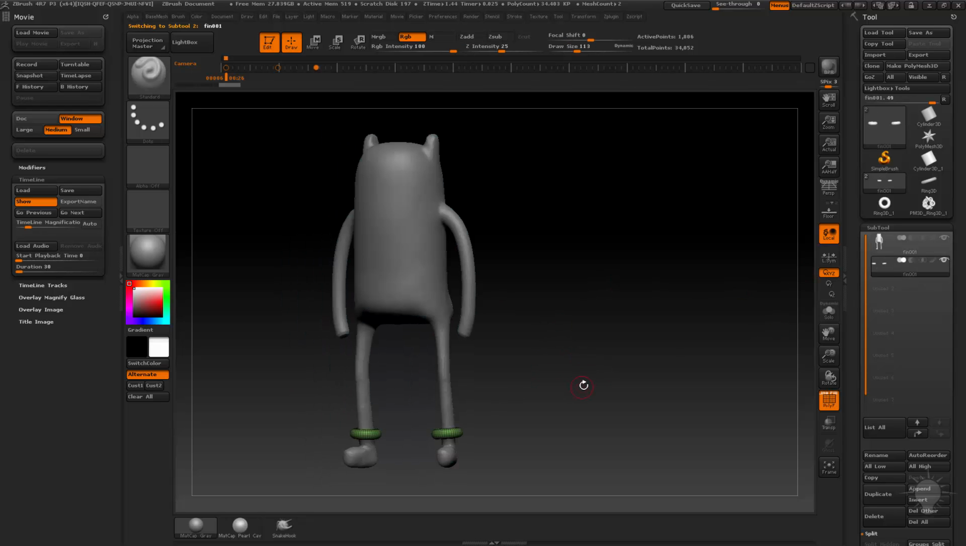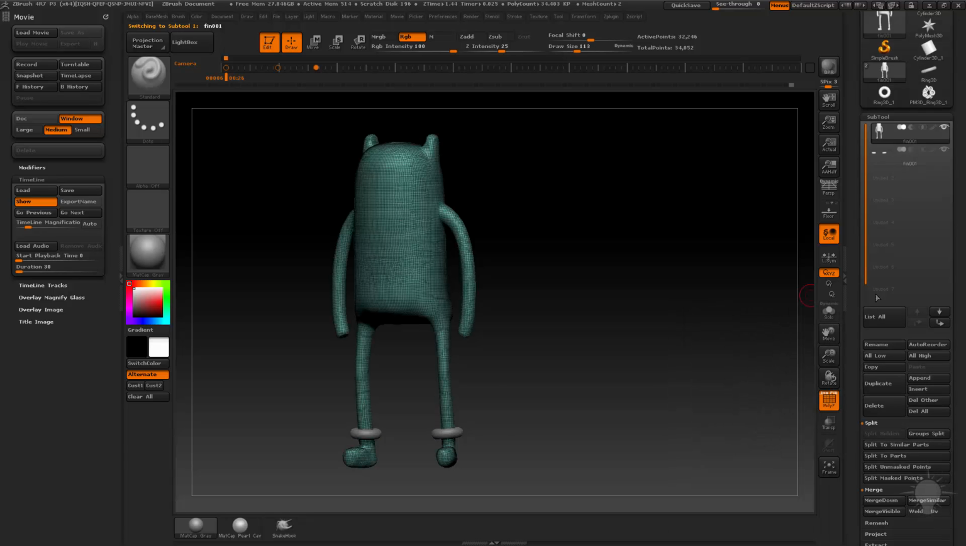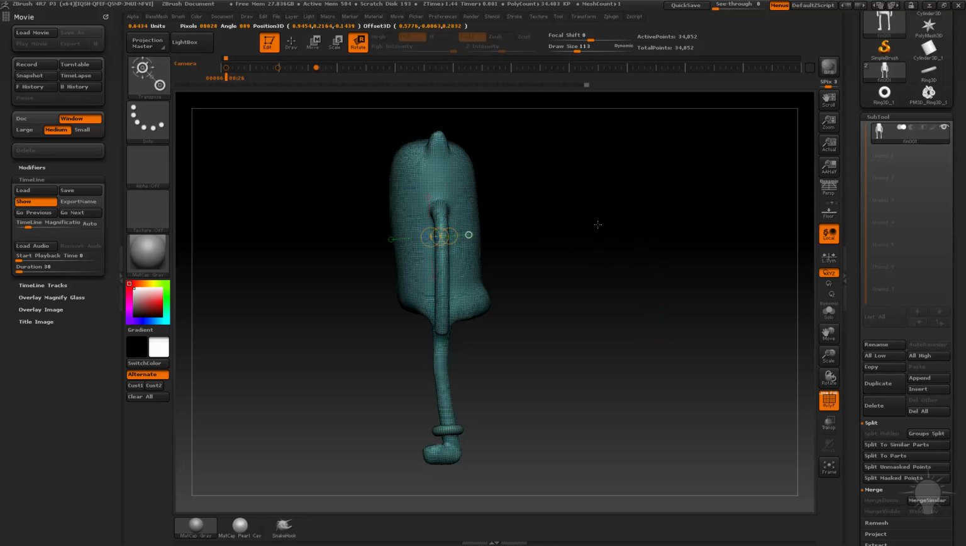And then I got my feet, little socks down here. I'm going to hit Control W, and temporarily I'm going to merge this down. You can use the merge button. I have a hotkey for it just to merge down. And now I'm going to rotate his whole body backwards because he's not standing very naturally.